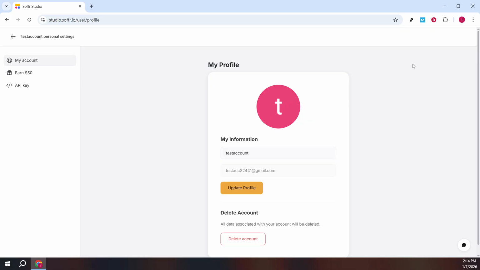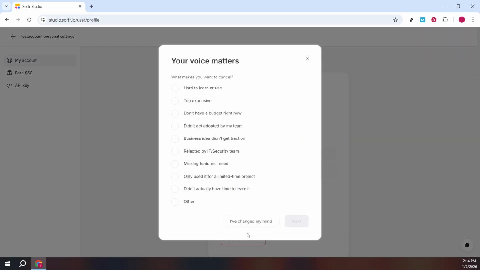On the account page, find and click Delete Account. This action doesn't immediately erase anything. It starts the guided flow to confirm your decision, which helps prevent accidental deletions.